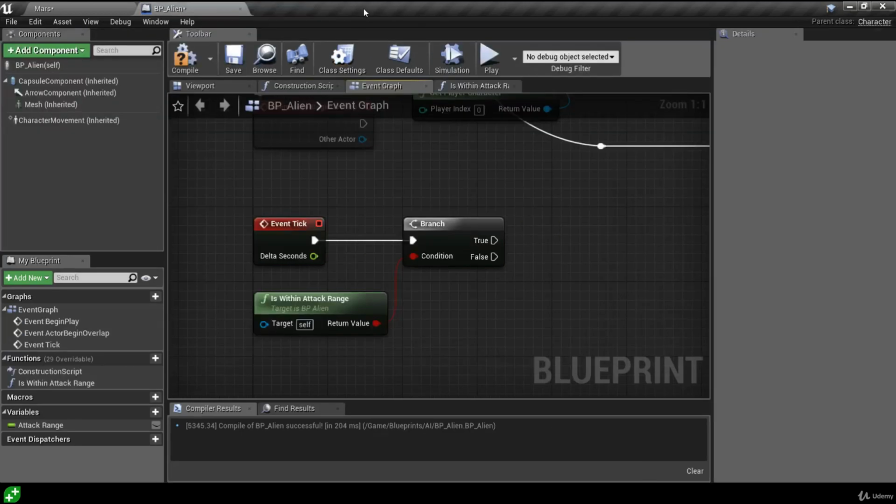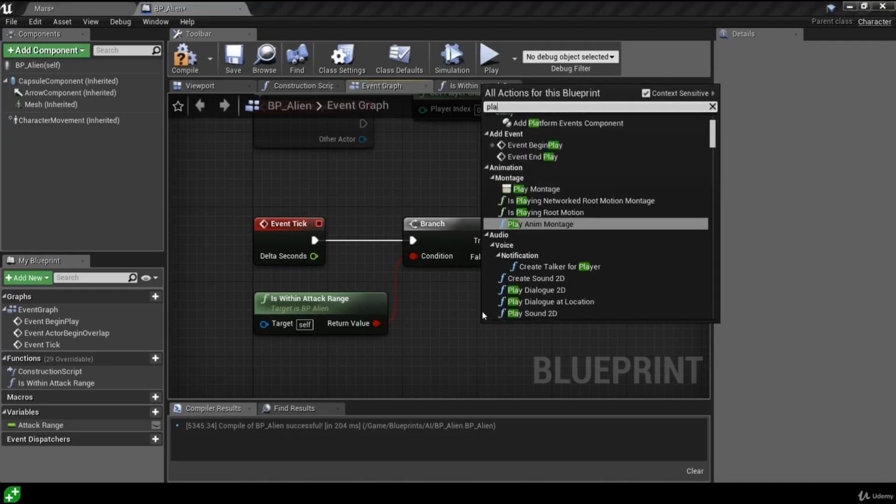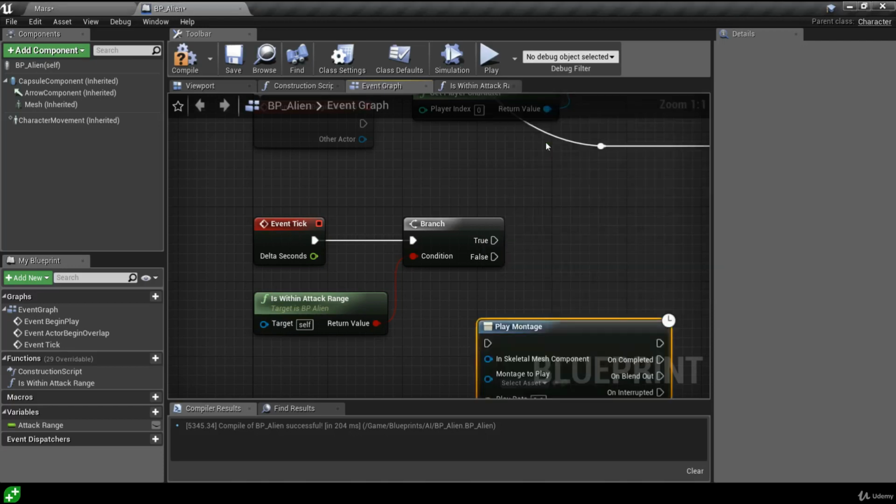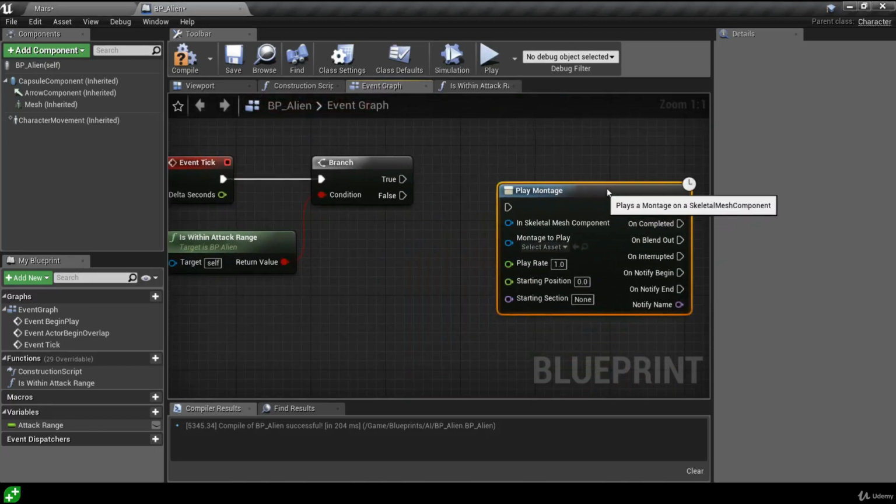So how do we play an animation montage from blueprints? Well, it's quite simple. We can just right click and type in play montage, and we're going to get the one that's highlighted in green here, this play montage node. We can see it has many different output pins and input pins on this node.